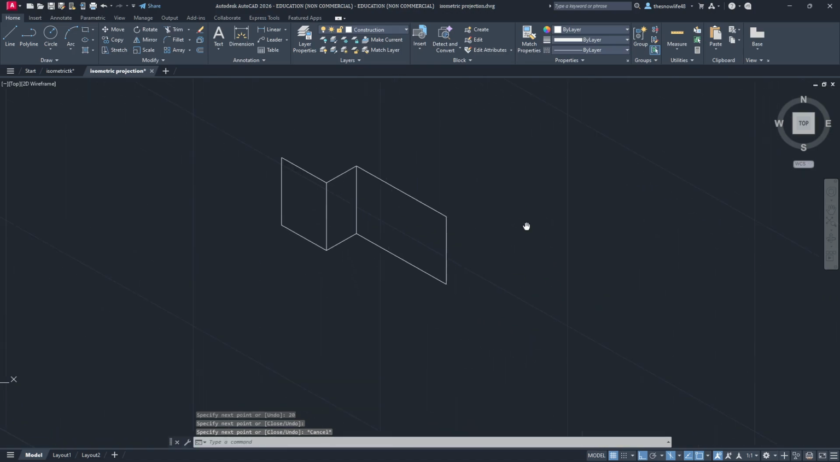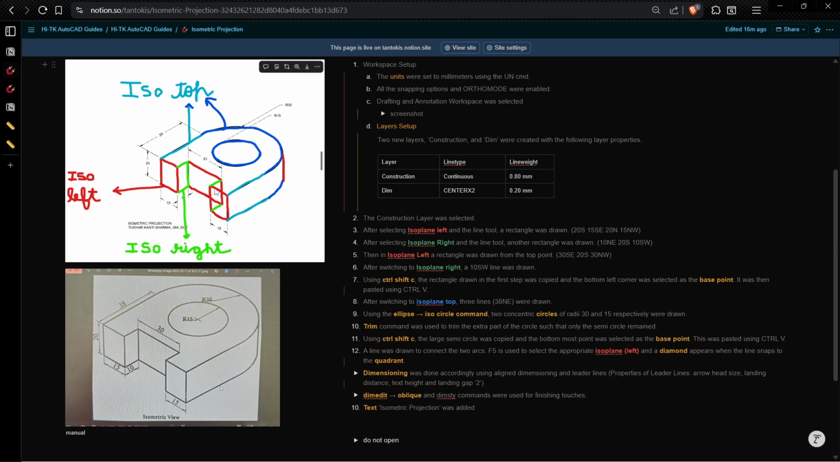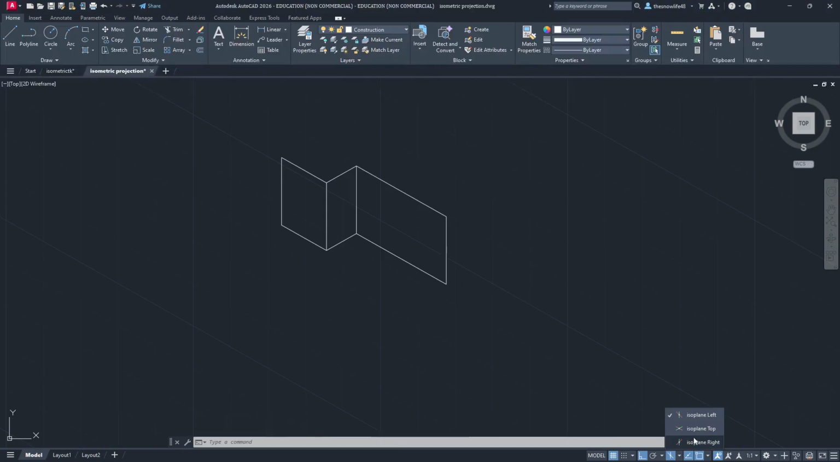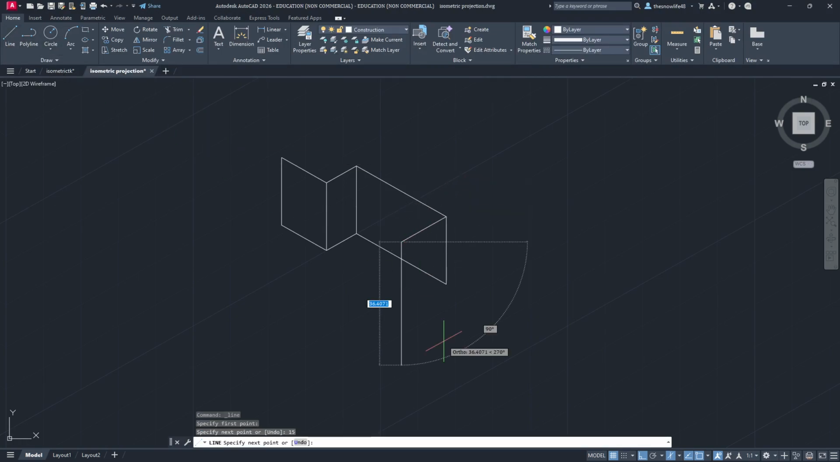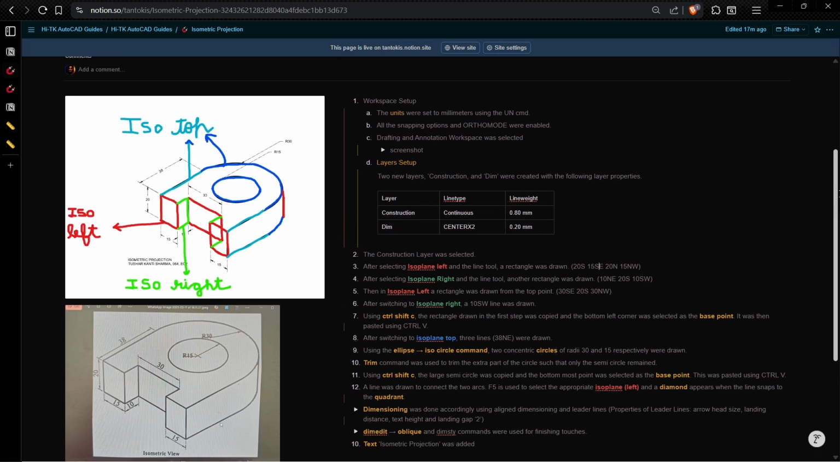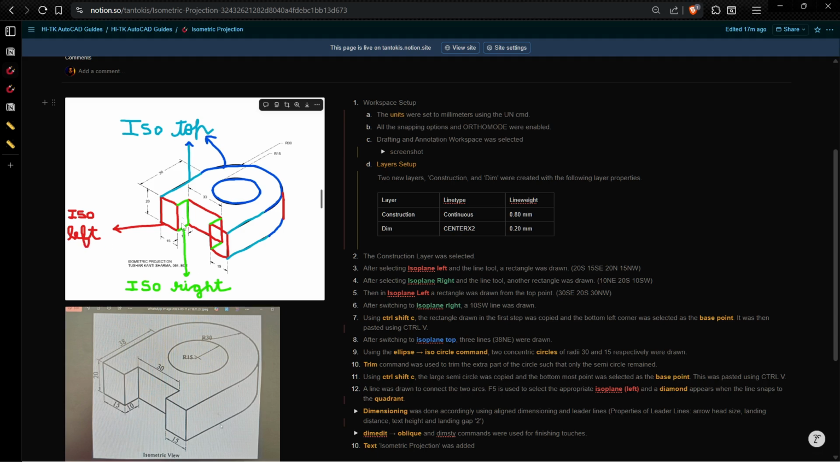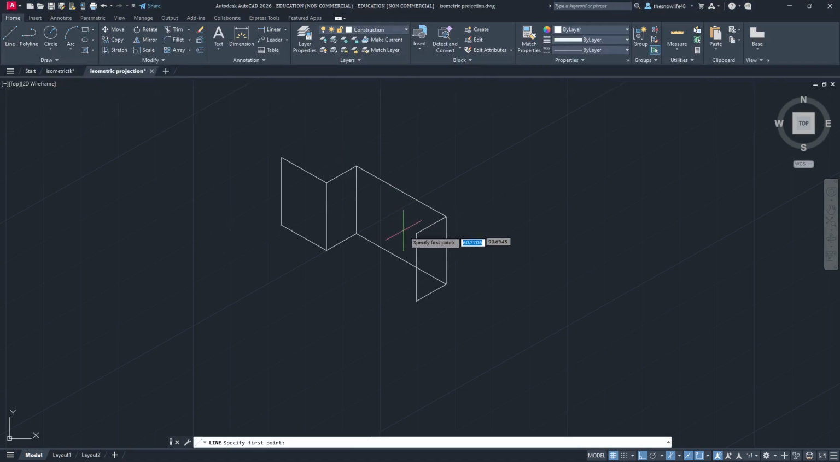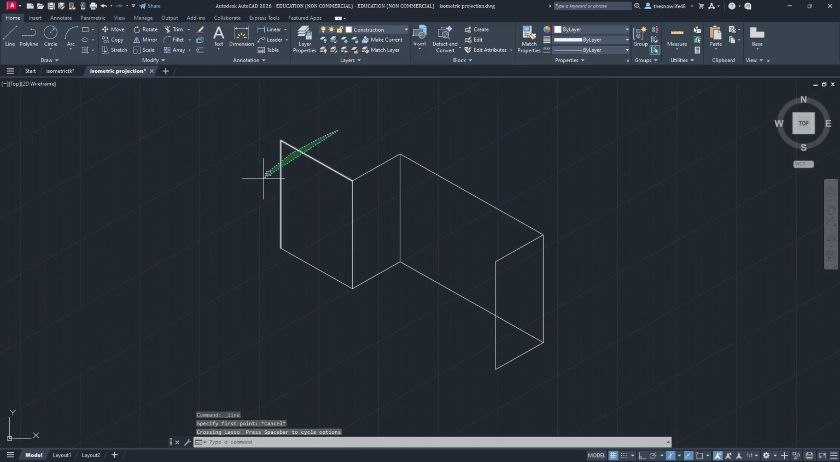Now this next step is changing to ISO right, and 15. No, it's not 15, I'm sorry, it's 10. 10, 20, and just snapping. See? Red was ISO left, green is ISO right. Now for this one, we can draw it, but an easier method would be to just copy it from here.